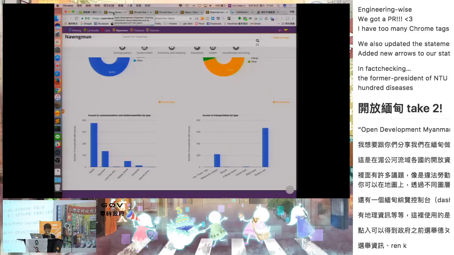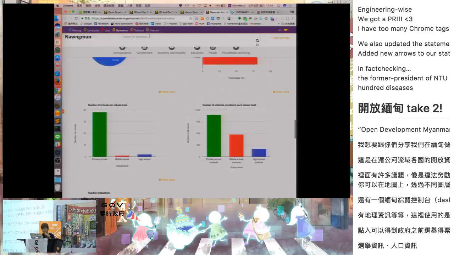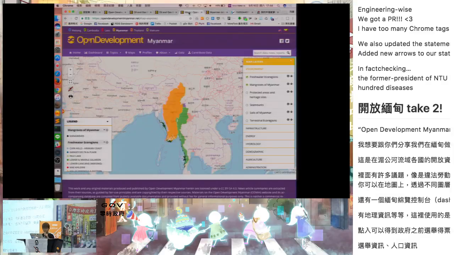And we have a news archive for open data, from both local and international news. We have the archived data on the website. So this is what I'm doing in Myanmar.